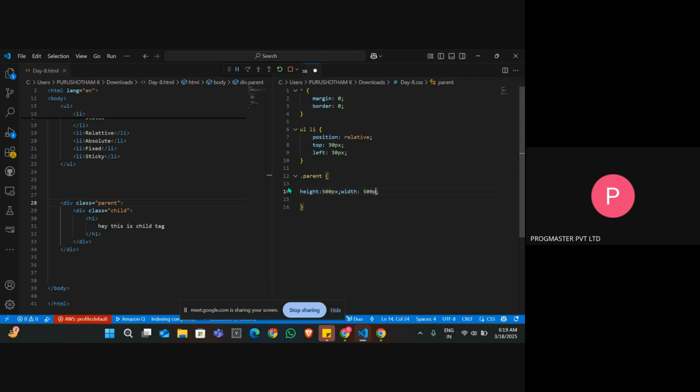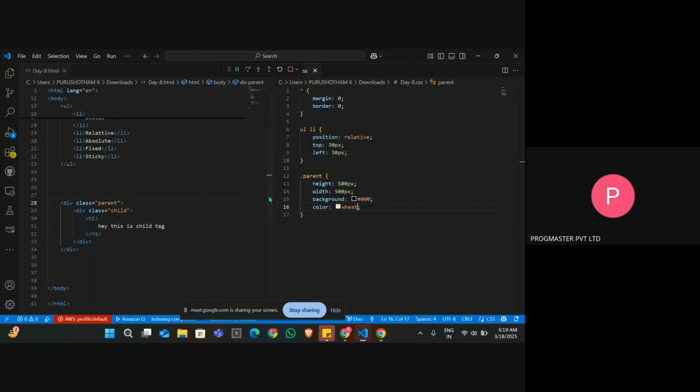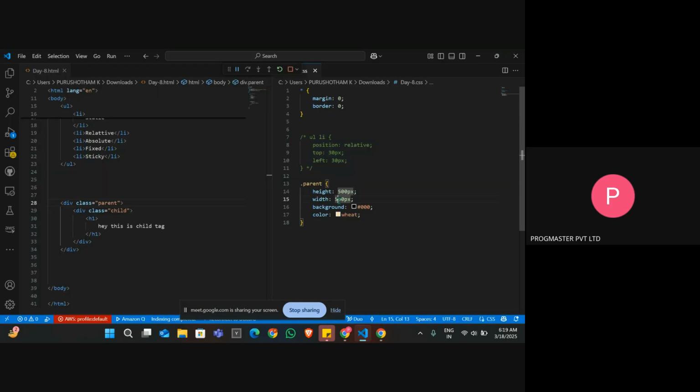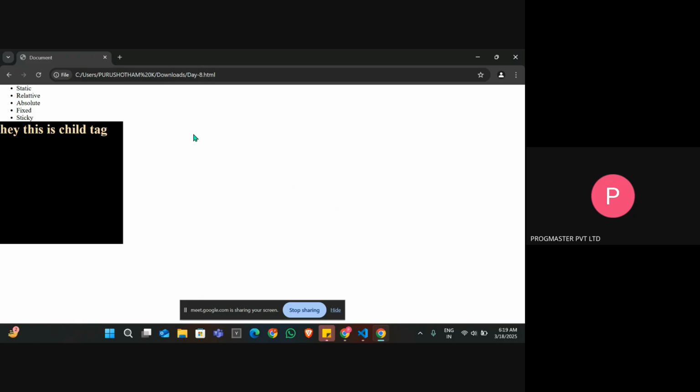Width 500 pixels. Background, let's take black itself. Color wheat. Okay, now this is how it will look. Just put this on this one. This is how it will look. Let me decrease the size as well, it's too high. Great, it will look like this.